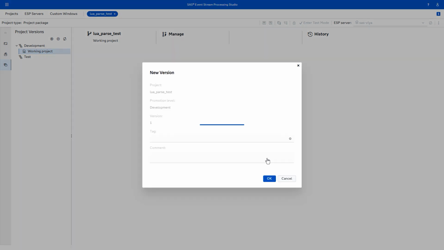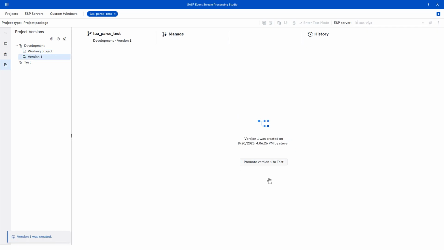Begin by clicking New Version. You can add optional tags and a description, then click OK. Version 1 is created. The next step is to promote version 1 to test.